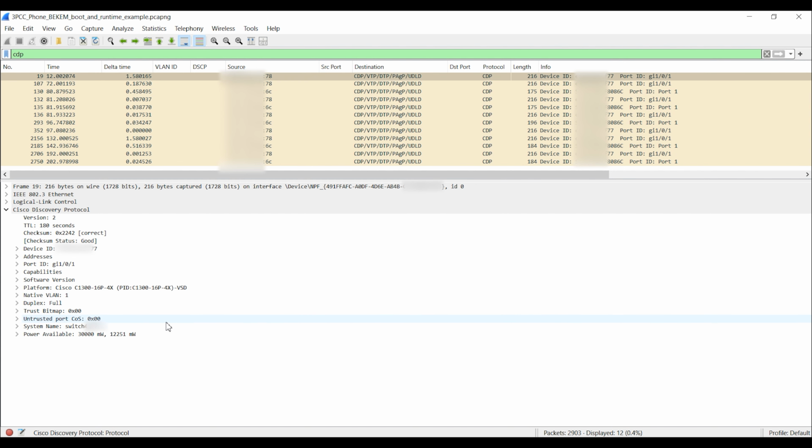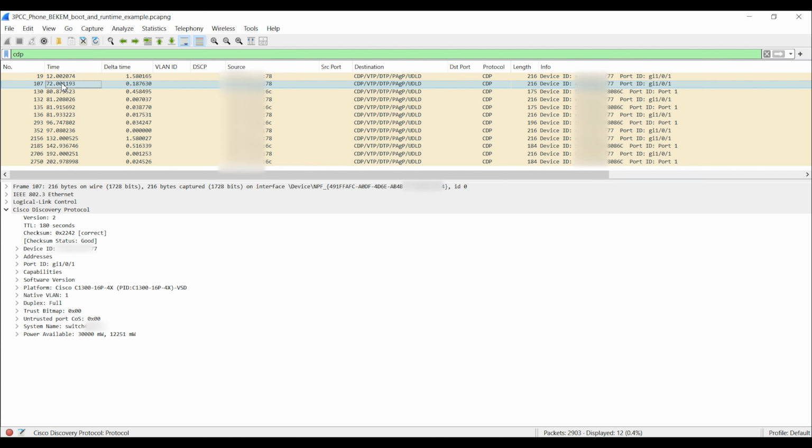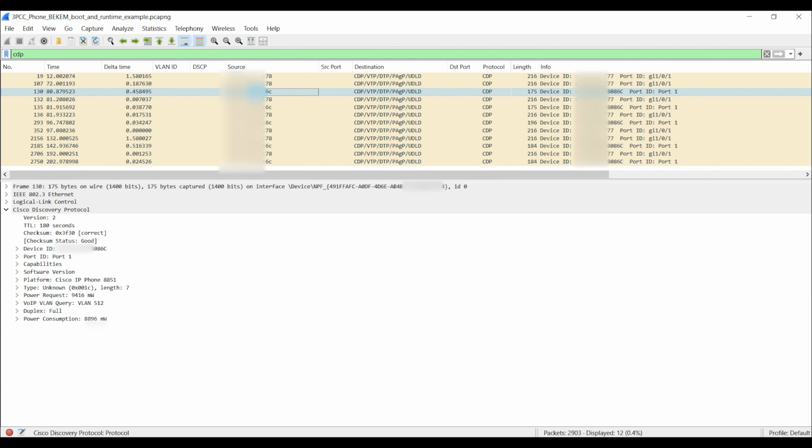The switch is saying power available 30 watts, and then the second item is 12.2 watts. This is a CAT 1300 that I'm testing this with. The next packet is also from the switch, MAC address source 78. Nothing's really changed here. Now this will be the first CDP packet from the phone itself.